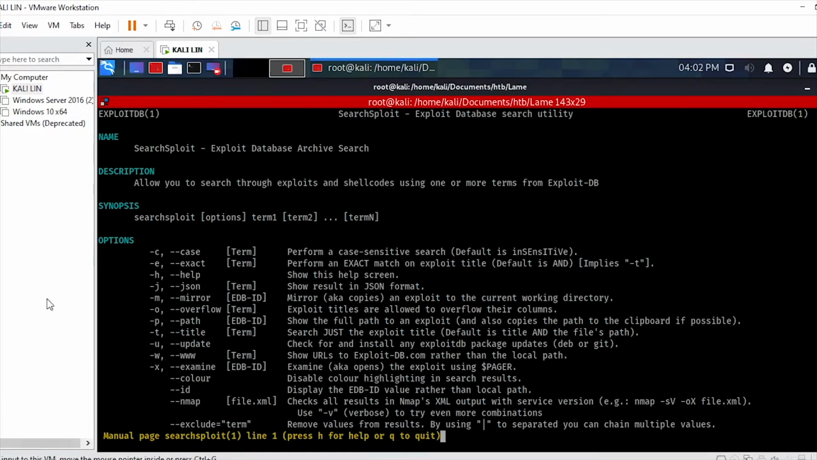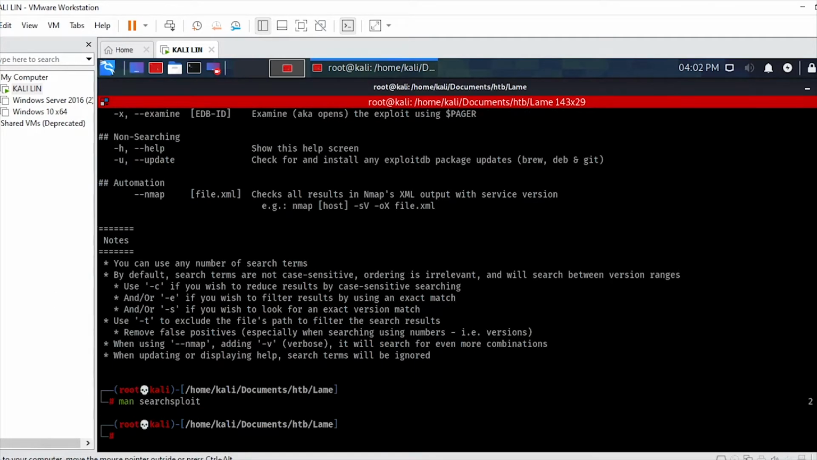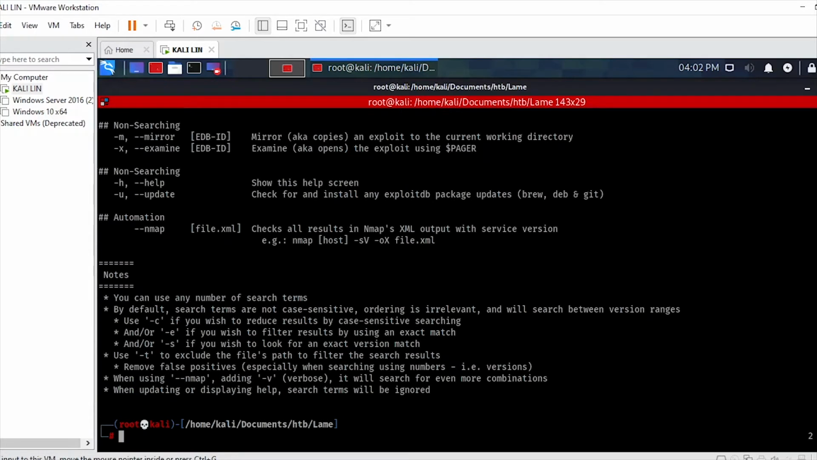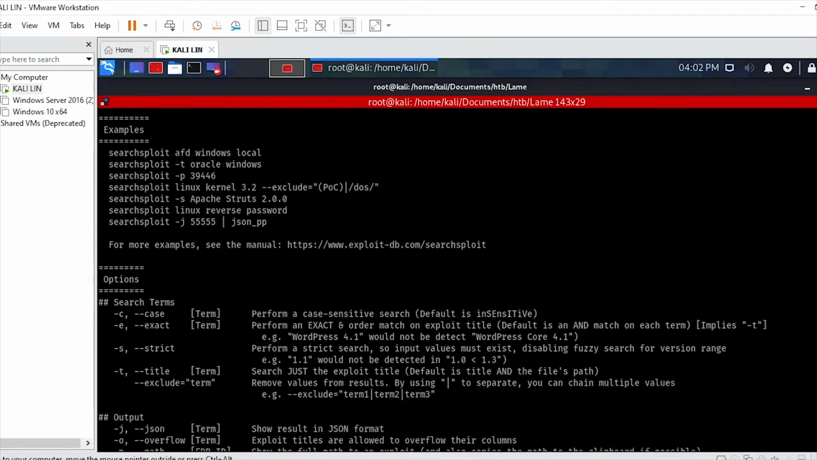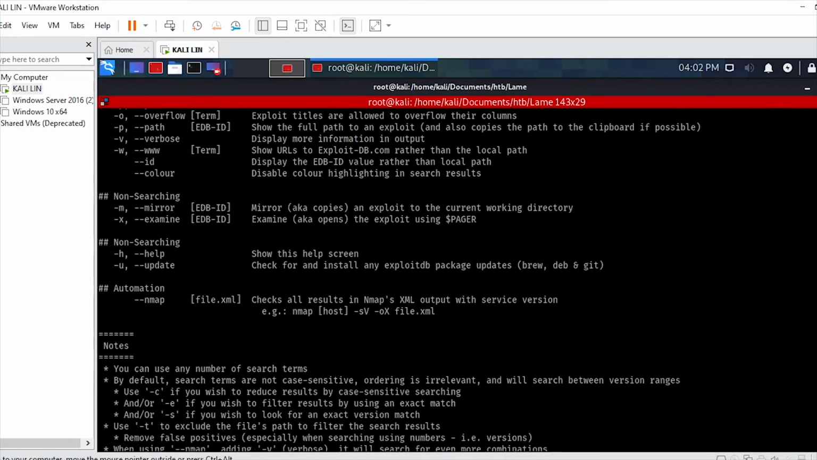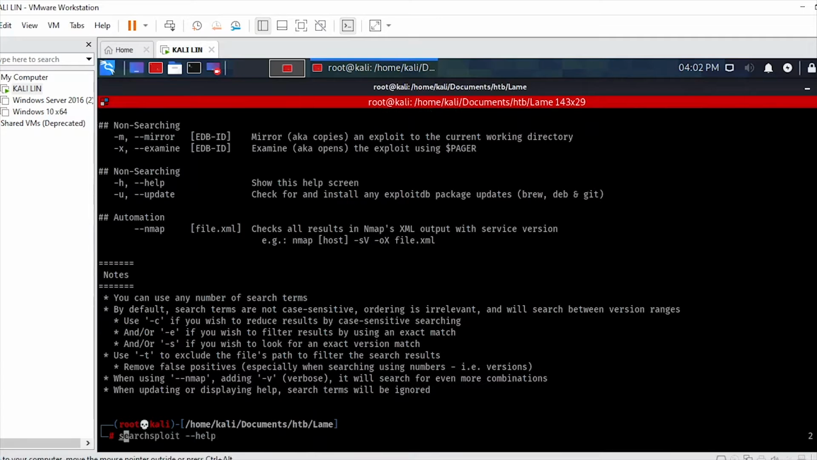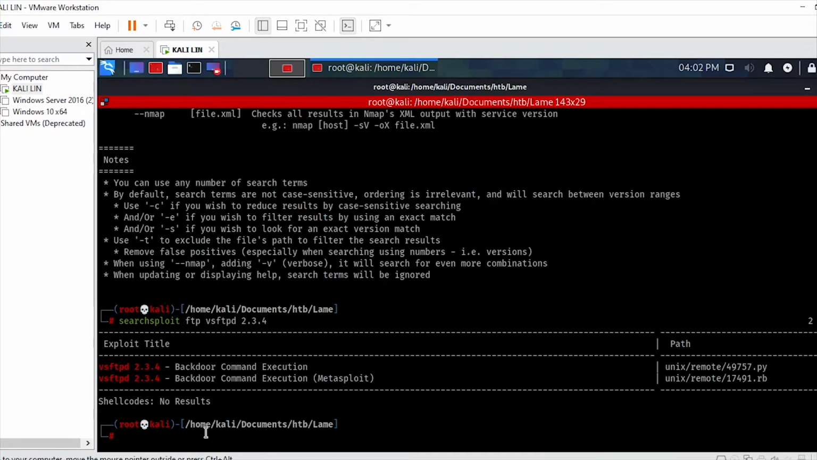It gives us a couple of options on how to use it, things like that. So now if I do SearchSploit and I show help, you can actually have a more in-depth look at how to use it for different exploits. Okay, so now we can actually search. SearchSploit, which is searching the exploit database, exploit-db, and we can say FTP, and we can paste in the version. And then it's going to search the database, and it comes up with two different exploits for the version.